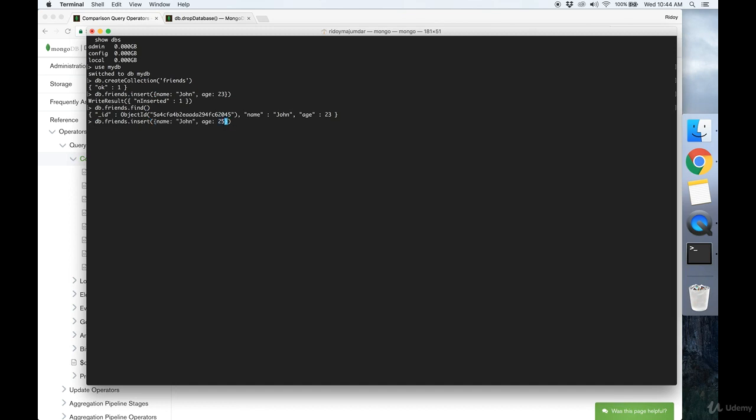Let's insert a few more documents in here. Let's make a Mary whose age is 25 and a Bob whose age is 24. Now we have all three of our friends.